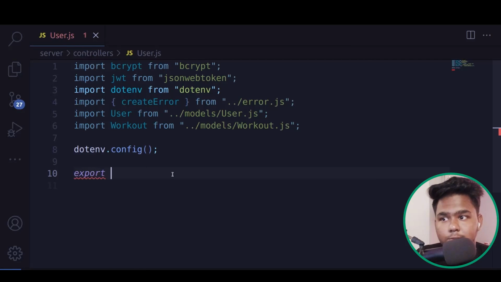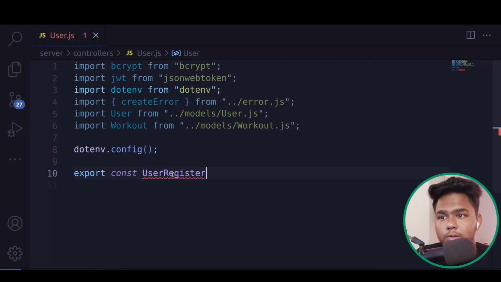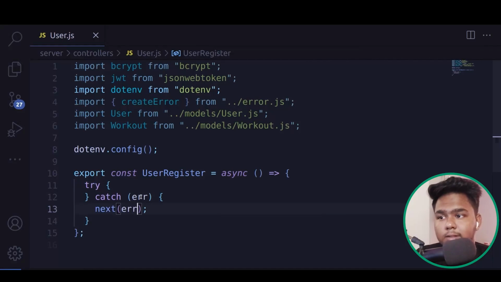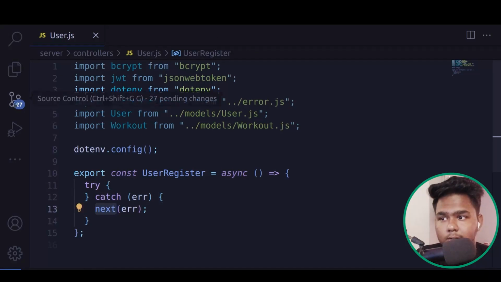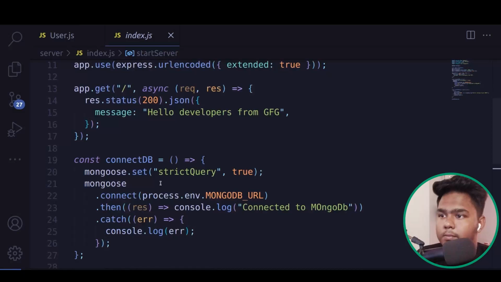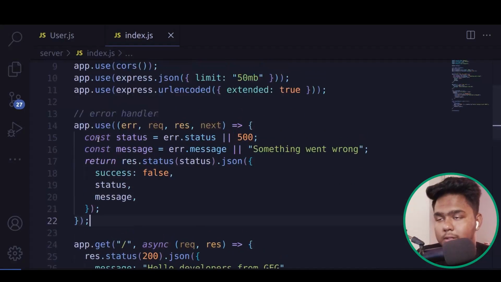So I will write export const userRegister equal to async, and then it will have a try and a catch. Basically for each controller we will be having a try and catch, and if there is an error, then we will pass next error, but we have to define the error handler also. So I will paste this one. So this error handler you can get in the readme.txt from the drive, you can paste that, right?